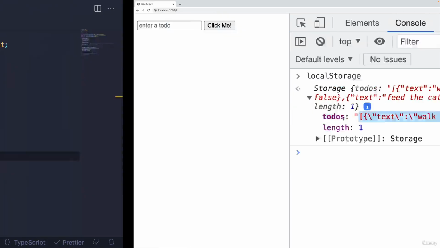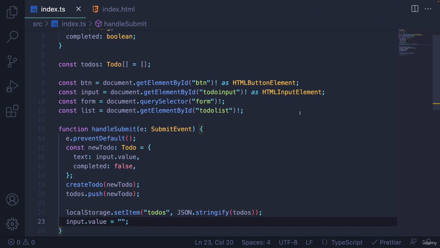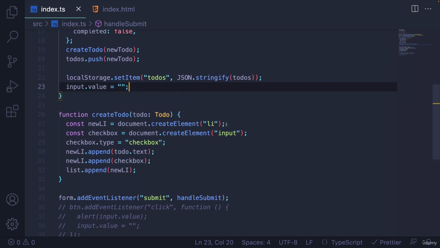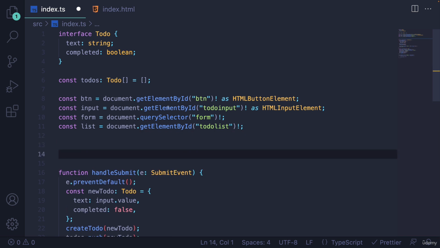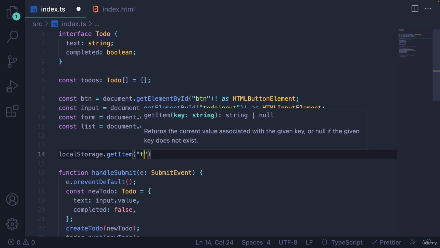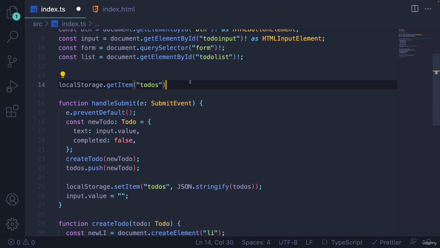So the next thing I want to do is when the page loads, at the beginning, I want to load those to-dos from local storage. I want to read them out. So how would we do that? Just up here for now, somewhere, we do localStorage.getItem under the key of to-dos, if that's what we stored it under. And if it finds anything, it's going to be a string, right?